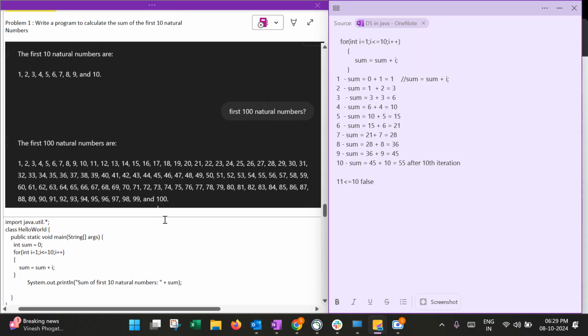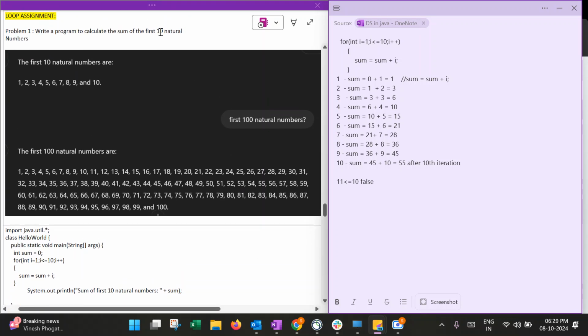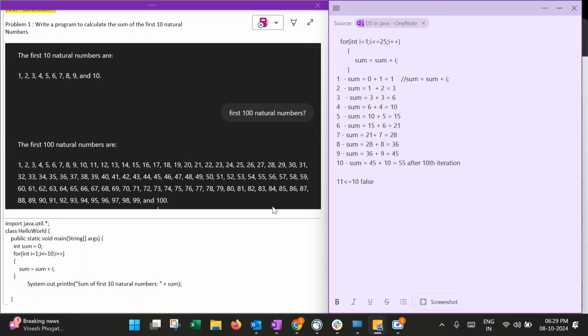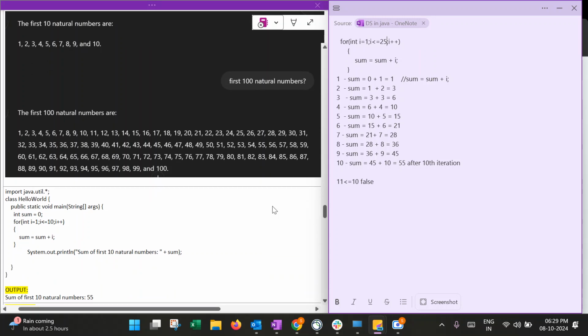So if they ask you for the first 25 natural numbers, you just need to change the value here: i less than or equal to 25. That's it. So that's it for today. Thank you.